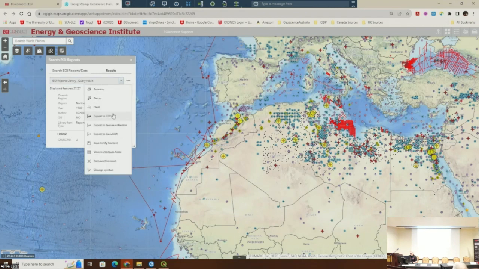You can also, same as before, export this information to a table right now. You could create your own GIS file that would just be these results. You can also view them in a table if you prefer to see the table now. You can even change the color of the symbol if you don't like it.